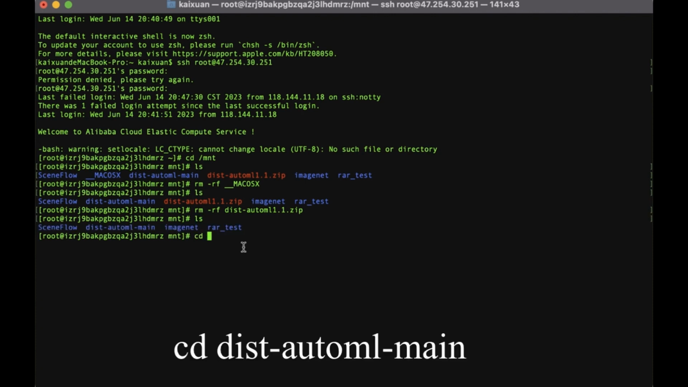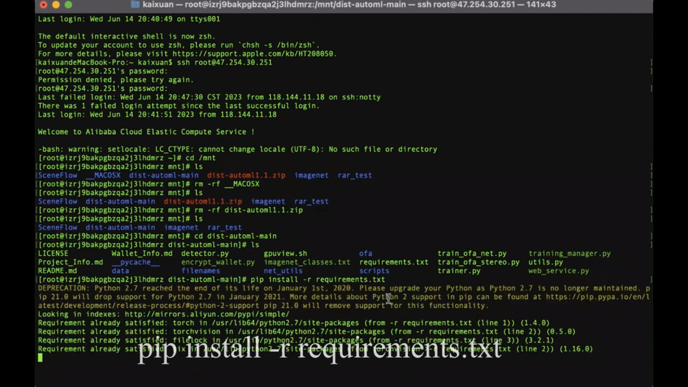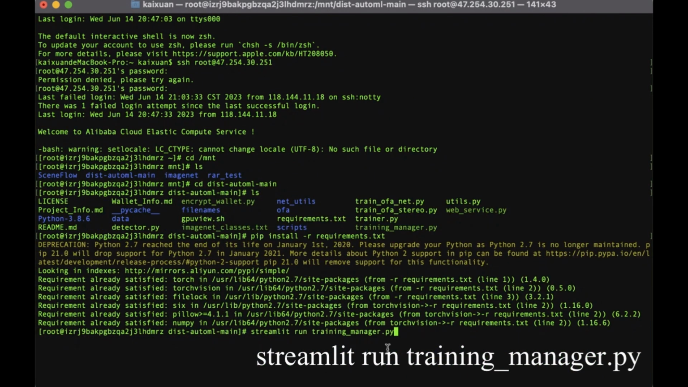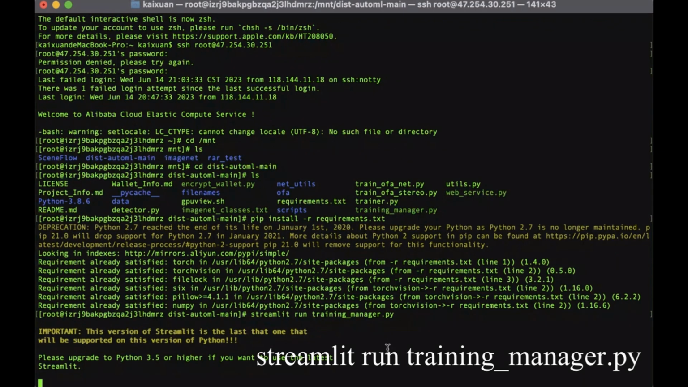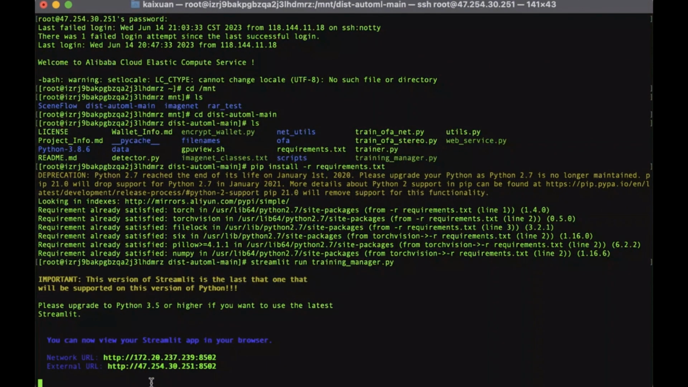Now we enter the dist.automl directory through this command. And we install the required Python library for our project. Lastly, we enter this command to launch the operation of MANTA services on our miner. Take down the external URL that appears on the bottom of the screen. You will have one that's different from ours, but take it down, we'll need it for the next step.